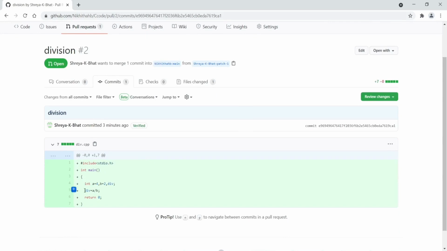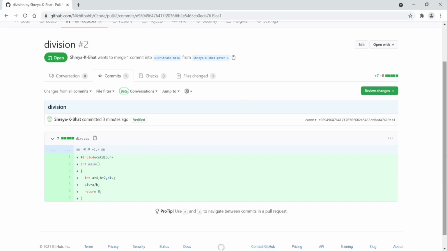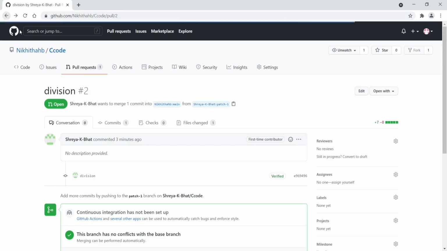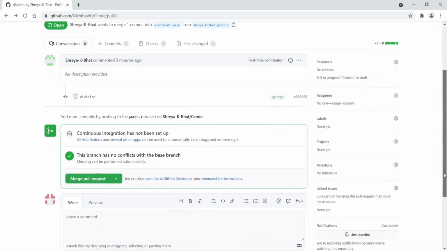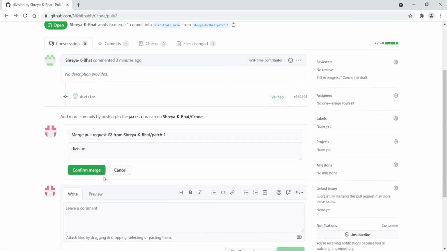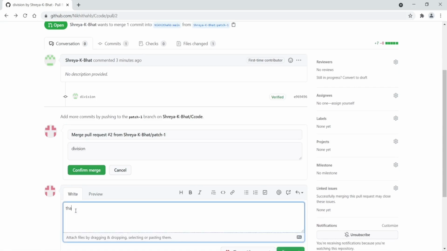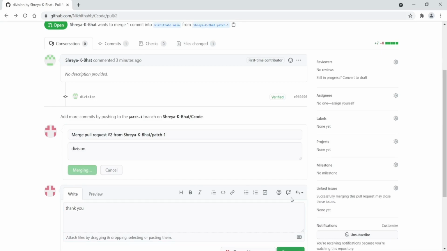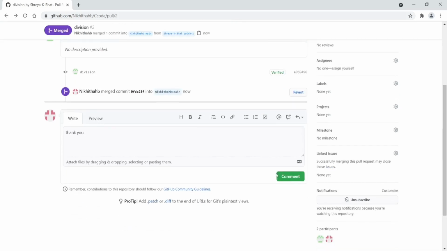Here the division operation has been done, so I feel this is relevant. So I'll go back and I'll just merge it because the file is relevant. So I'll merge the pull request. I can even write any comment and send it to that developer. I'll just say thank you, confirm the merge, and comment.